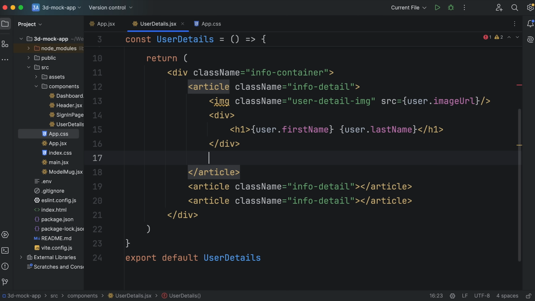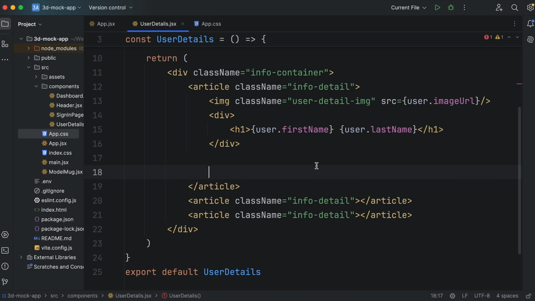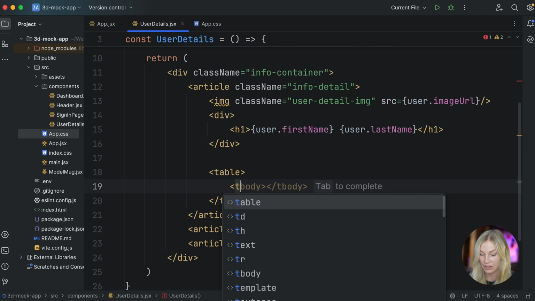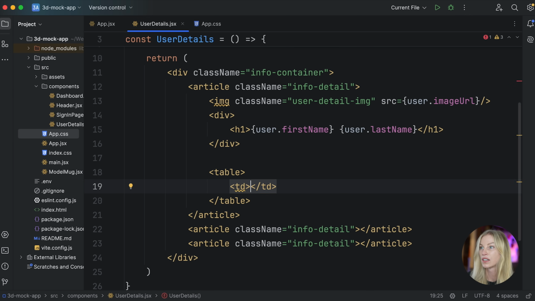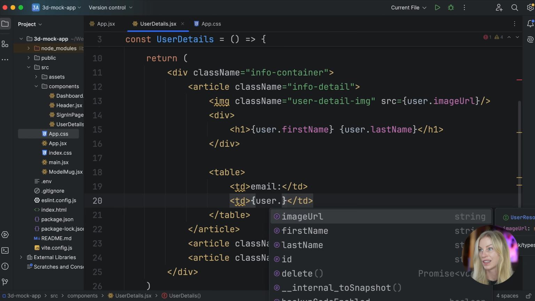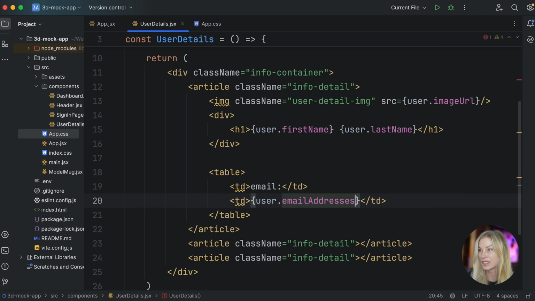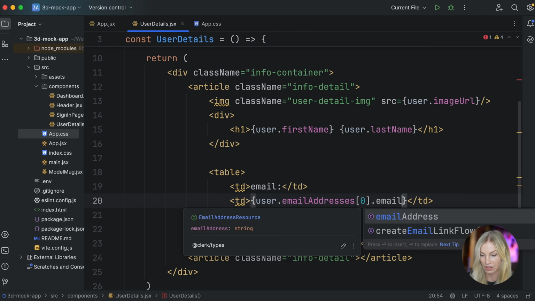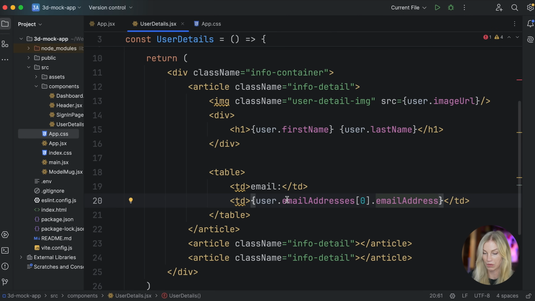So once again, in our first article, I'm going to create a table just like so, and let's add some TD elements. This one is going to say email, just like so. And then the second one is, you guessed it, going to contain the email. From what though? Well, it's going to be from the user object. So email addresses, I'm just going to pick the first one and get the email address, because you can have more than one email address associated with a user.